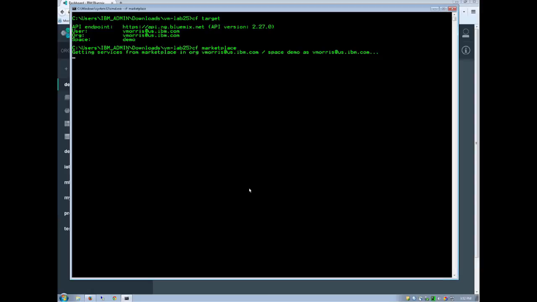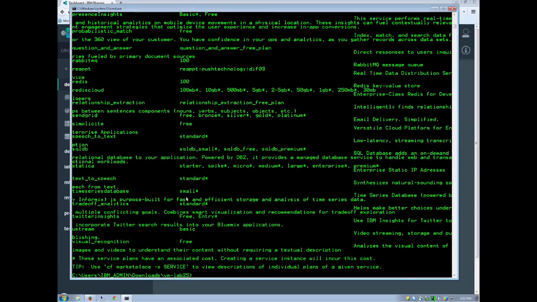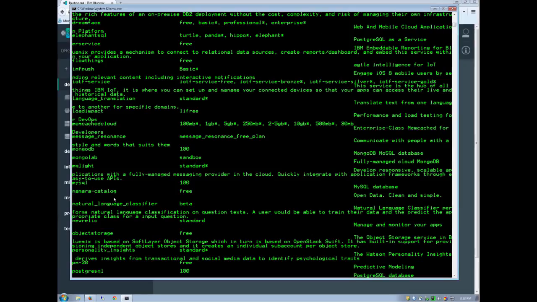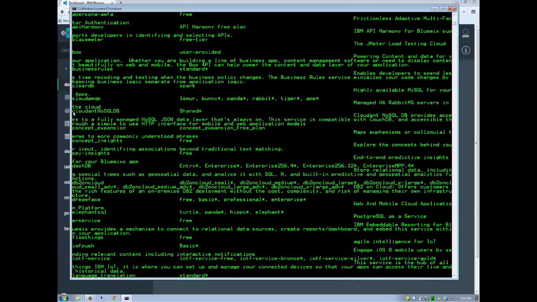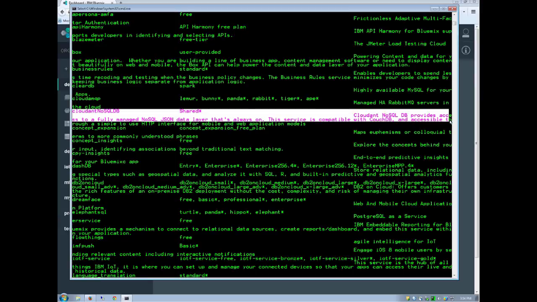targeted. Next, run the command cf marketplace. This command may take some time to return its results, but when it completes, you will be presented with a list of all available services and service plans. Scrolling up in the output, we can locate the Cloudant DB service and service plan names. We will need this information to create a service instance. The service name is Cloudant NoSQL DB, and the service plan name is shared.